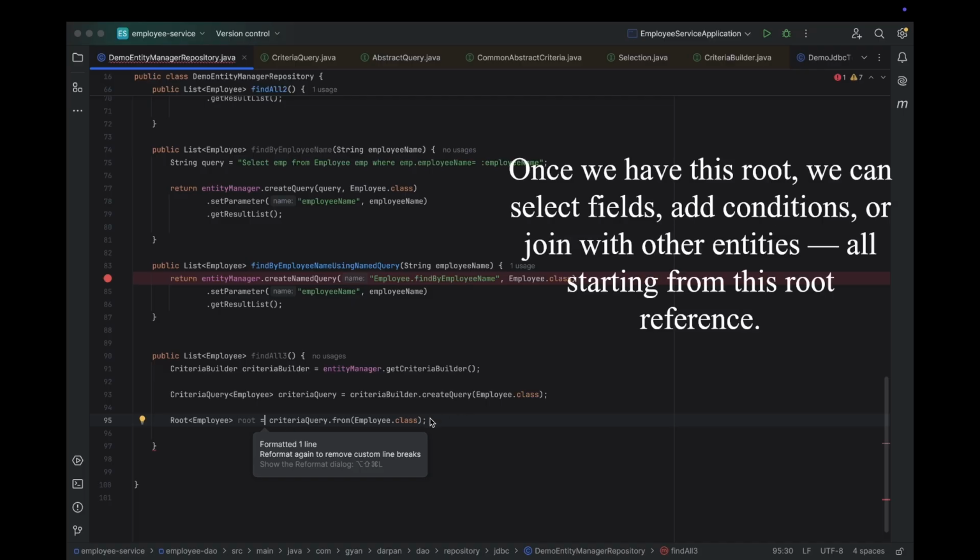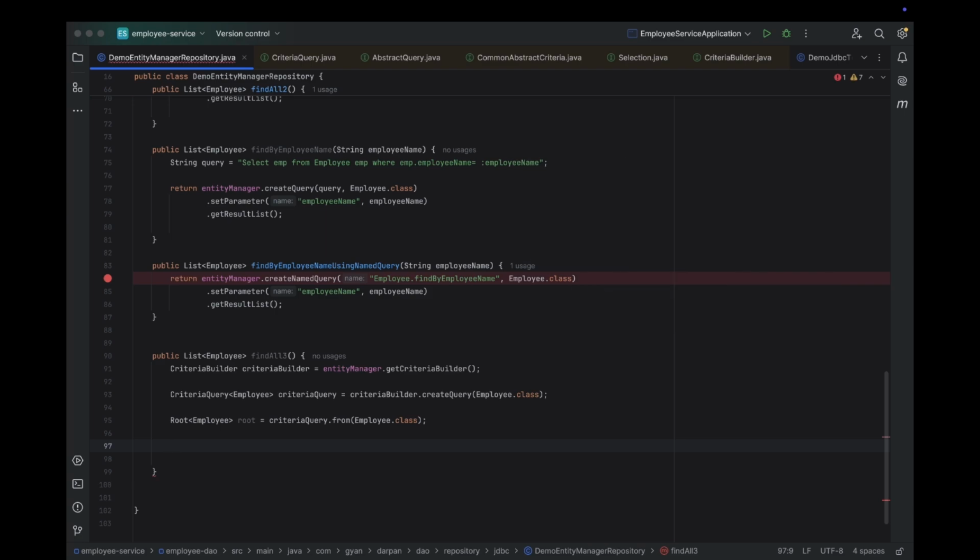Once we have this root, we can select fields, add conditions, or join with other entities, all starting from this root reference. Got it? Without this, we can't move forward in building the query.